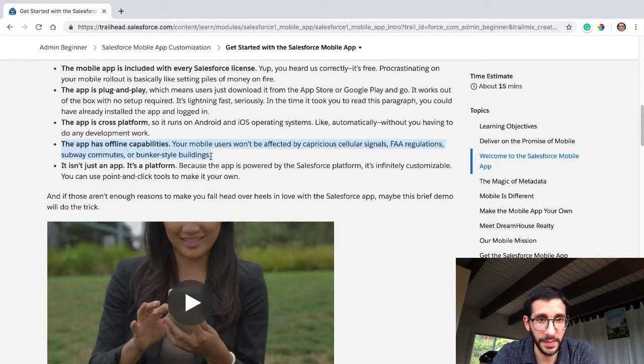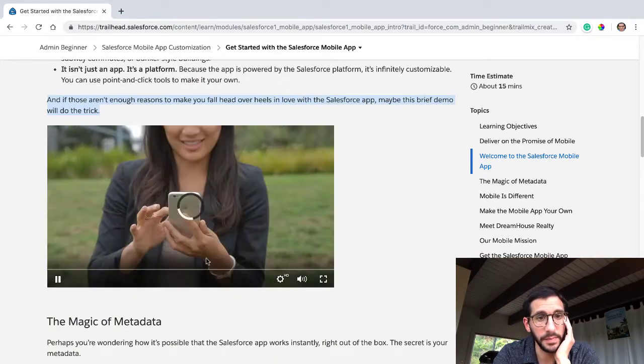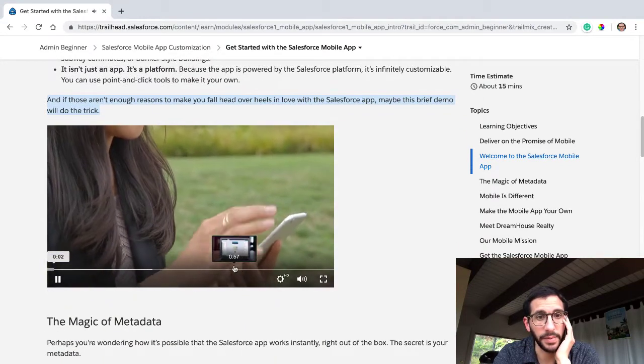Your mobile users won't be affected by capricious cellular signals, FAA regulations, subway commutes, or bunker style buildings. It isn't just an app, it's a platform, because the app is powered by the Salesforce platform. It's infinitely customizable. You can use point and click tools to make it your own. And if those aren't enough reasons, this brief video will do the trick. Okay, smiling now, people using the app.